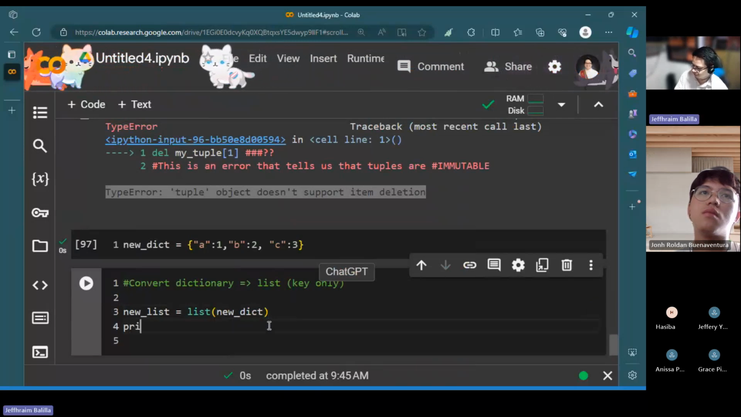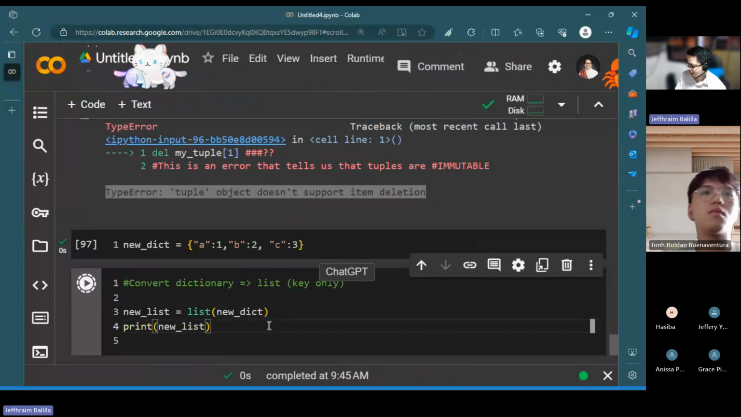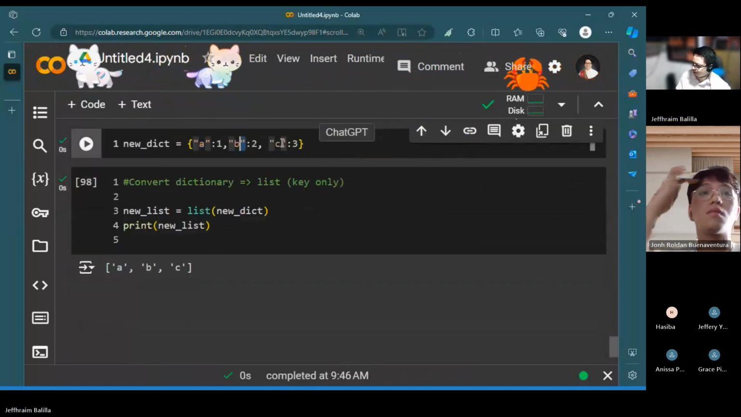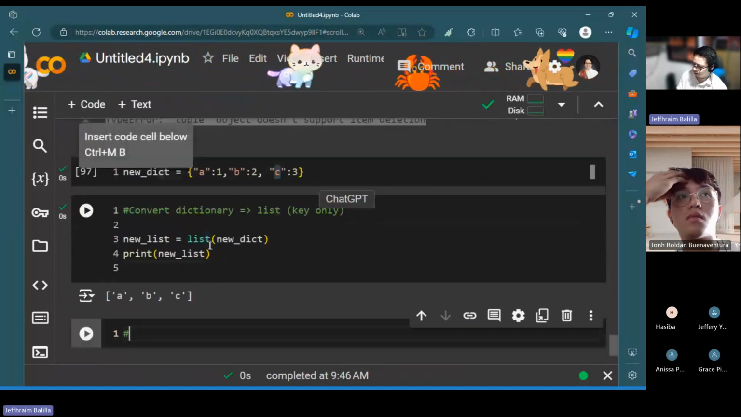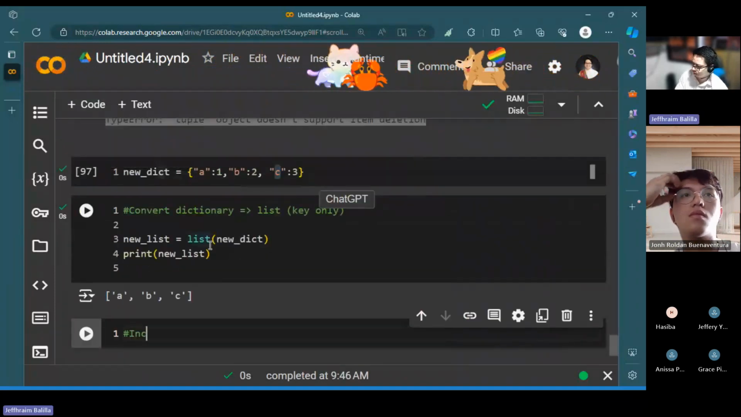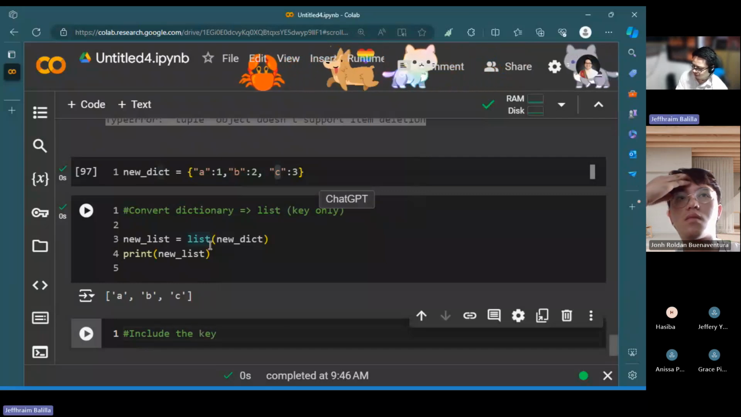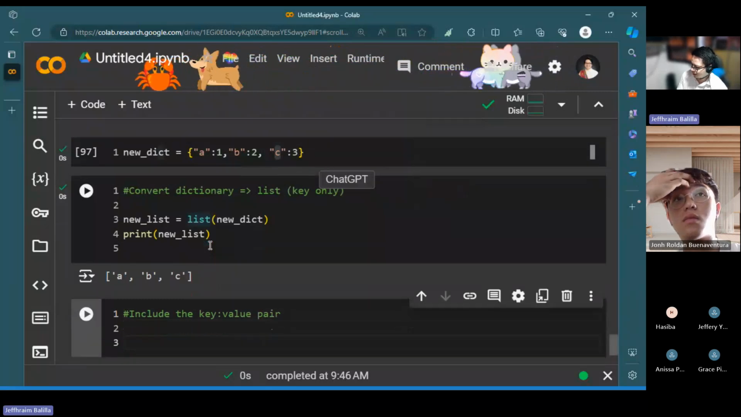So this one would give us only the keys. So that would only contain ABC. Right? Now, include the key value pair. So how do we do that?